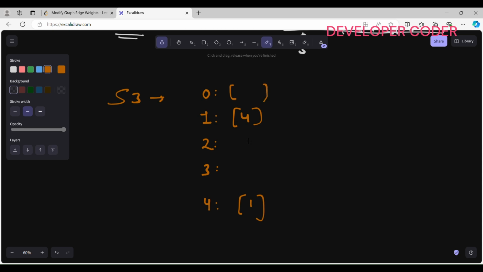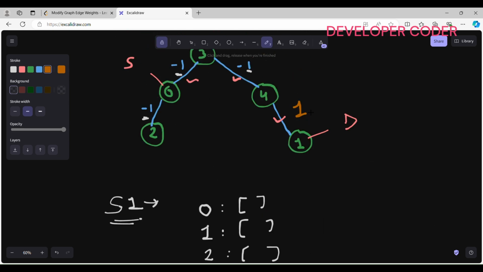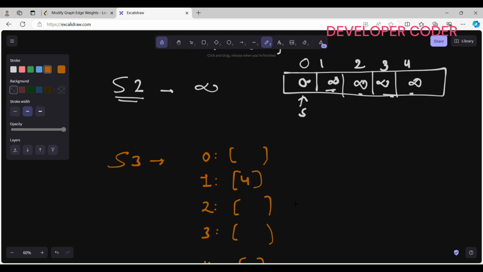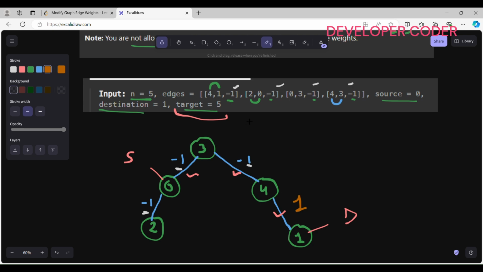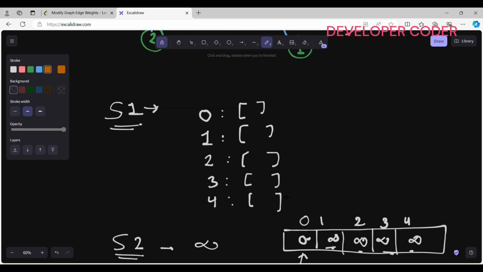Initially these are empty, and I am adjusting the edge weight to 1. This is what I am doing in my step 1. After adjusting the weight from minus 1 to 1, note that I am only adjusting the weight to 1 if it is minus 1 initially. Otherwise I am not going to make any changes. So this is done.